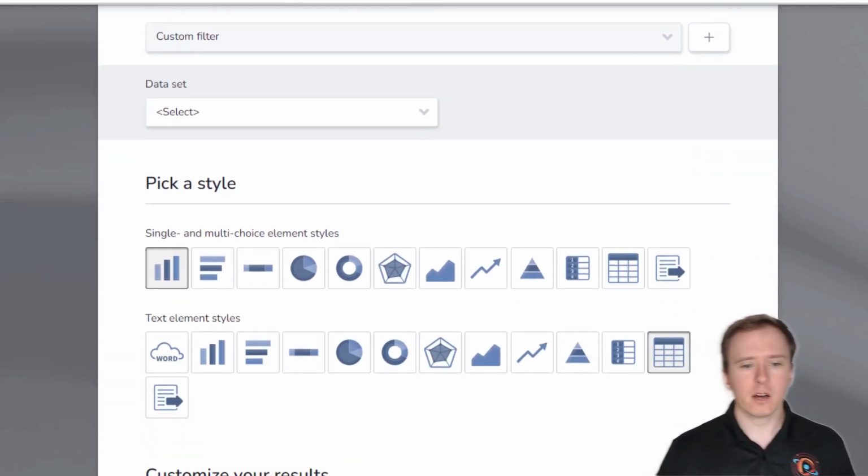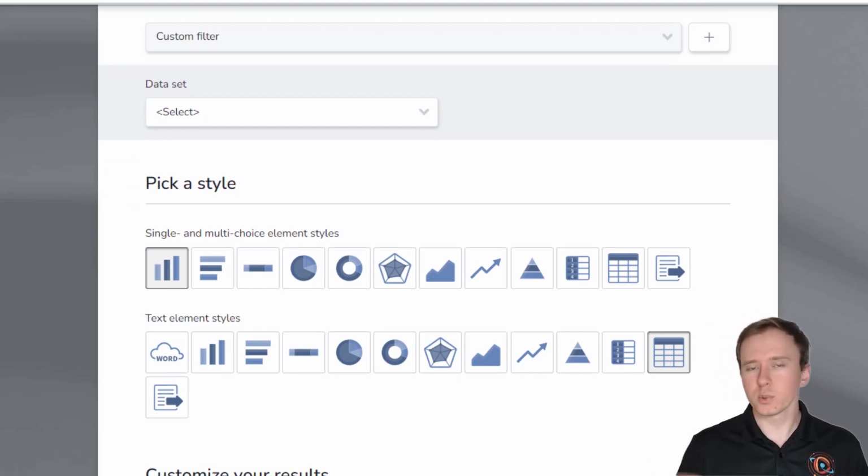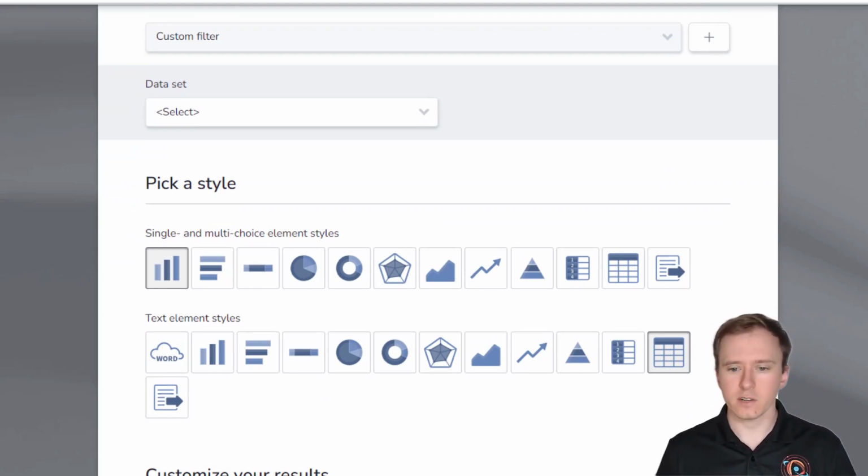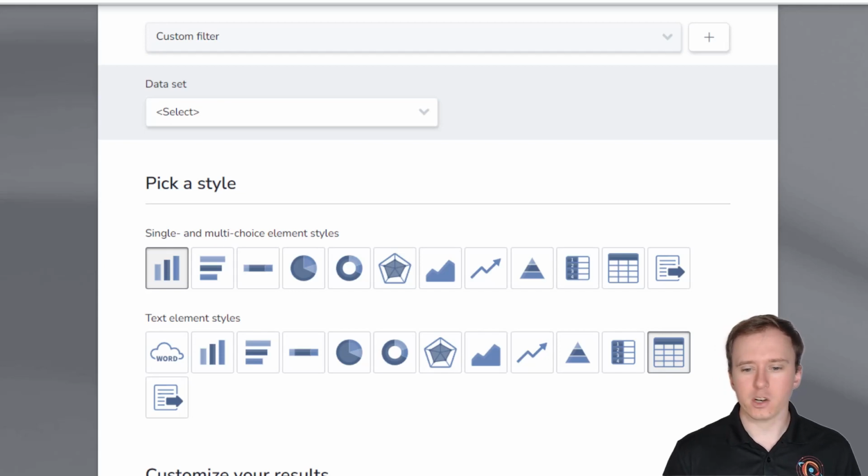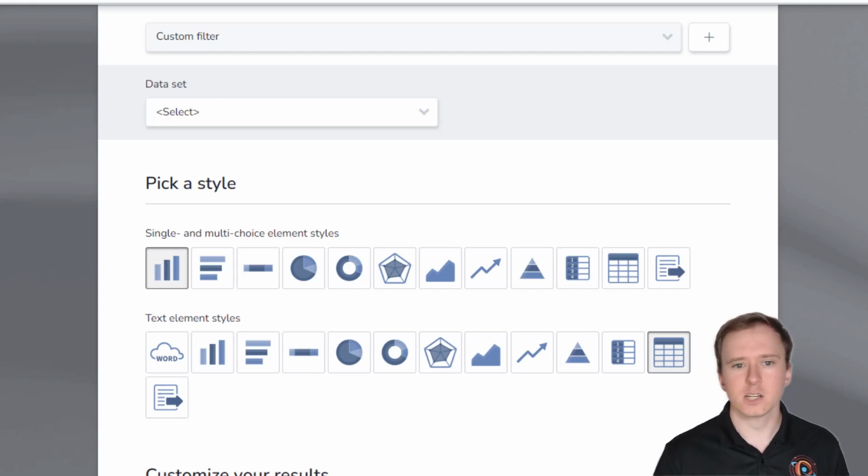And then we go ahead and we pick our style. So we can have multiple different options. We have some graphs available to us. We also have our spreadsheets and other text elements available, things like file export. So very, very similar to how you build out your standard report element.